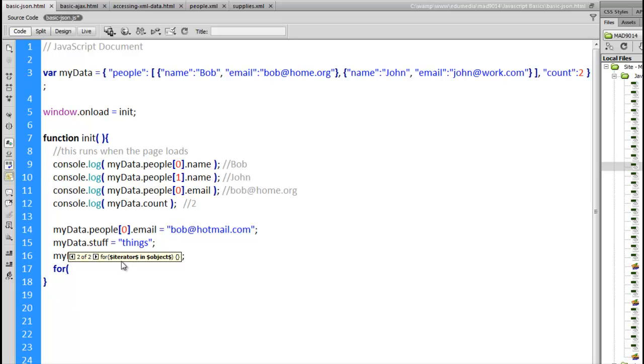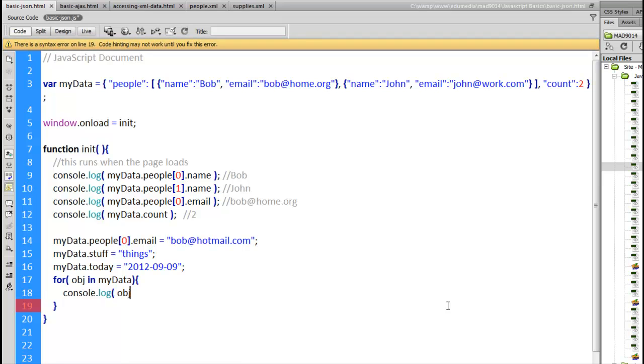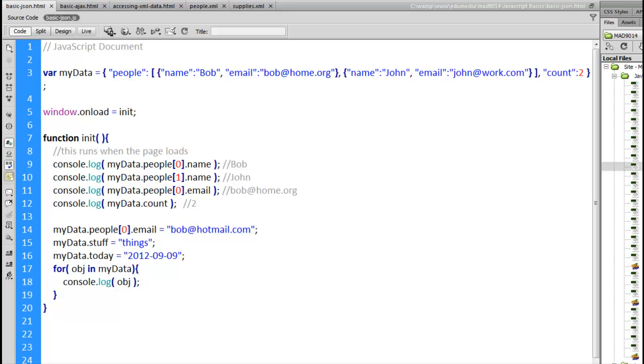So iterator, this is your counter variable, if you will. So obj in, and then you list off the object that you want to loop through. So myData is this big thing from the top that we've added into. Inside the root level of that, there are four things: people, which is an array, count, which is a number, and then two strings. So this obj is going to represent people, count, stuff, and today. If I were to say console.log and we did obj, we would get those names.